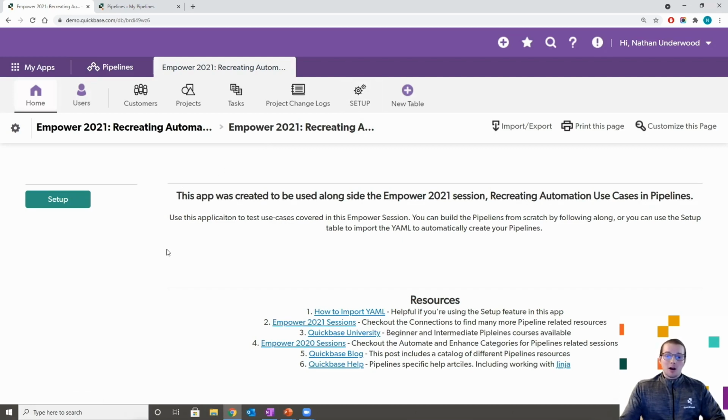One of the things that is optional during this session or after the session is, if you want to recreate these pipelines yourself, you can certainly do that by reviewing what we're going to cover today and building out those pipelines manually. However, if you'd like to skip that step and quickly set those up, we do have a setup table that will allow you to very quickly build out these pipelines simply by doing an import of what we call a YAML, which will build those pipelines for you. In the setup table, you just enter your account slug. And there are also instructions there on how to import the YAML and get that squared away for you.